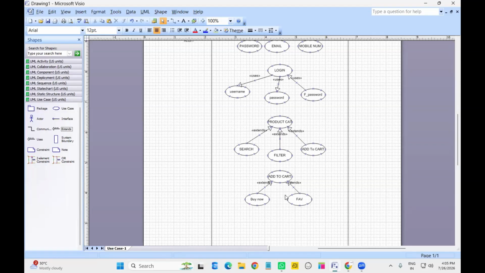If you want to buy instantly, then only you will choose buy now. That is also not mandatory, you don't need to go through buy now only. Directly you will buy at a time, or else favorites. So it's optional. So we will give an extend relationship only.